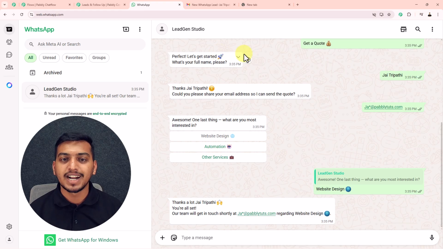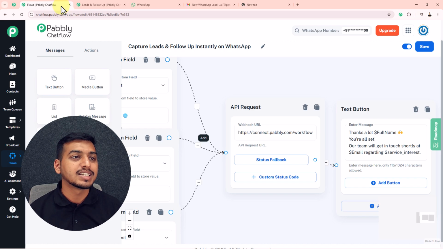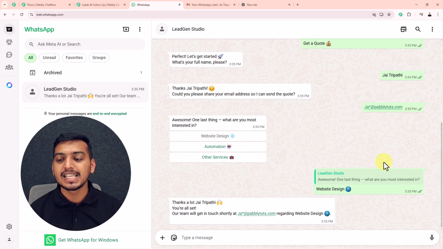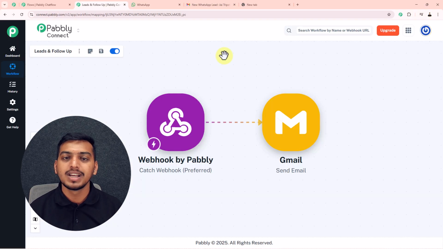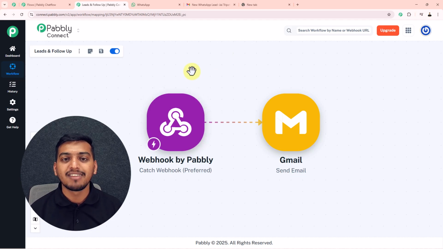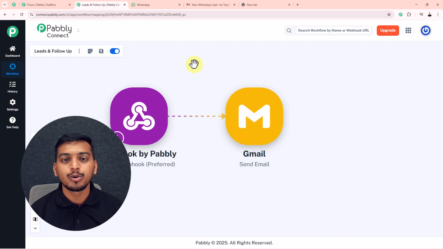Now before we start to create a WhatsApp chatbot, let me tell you something amazing. Here you can see inside my flows, I have inserted this API request, and with the help of this API request, I will send all of these details that I have captured here to my Pabbly Connect account. And inside my Pabbly Connect account, I have created this workflow. With the help of this workflow, all of those details that I capture here from my Pabbly Chatflow account, I will send as an email to my team for better follow-up and management.